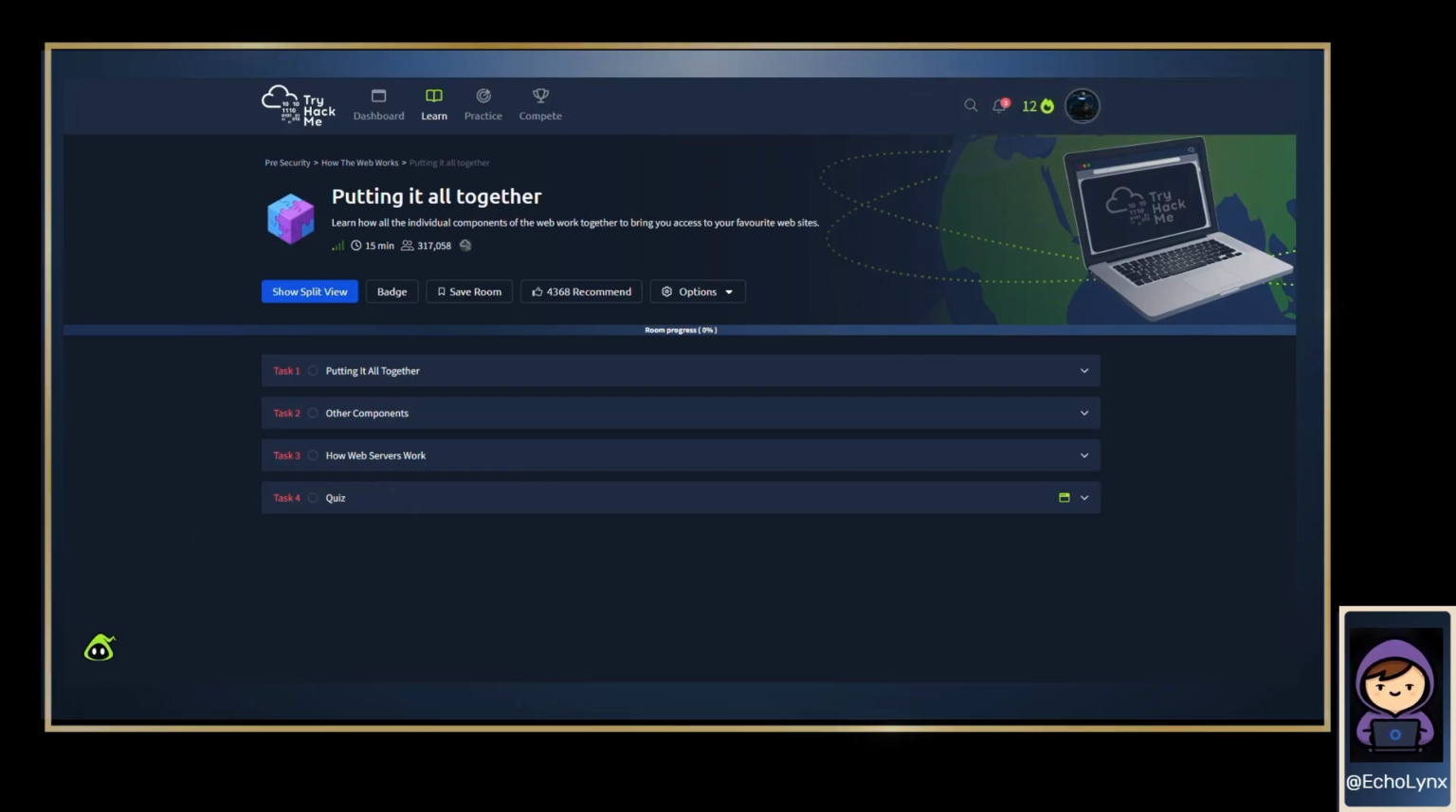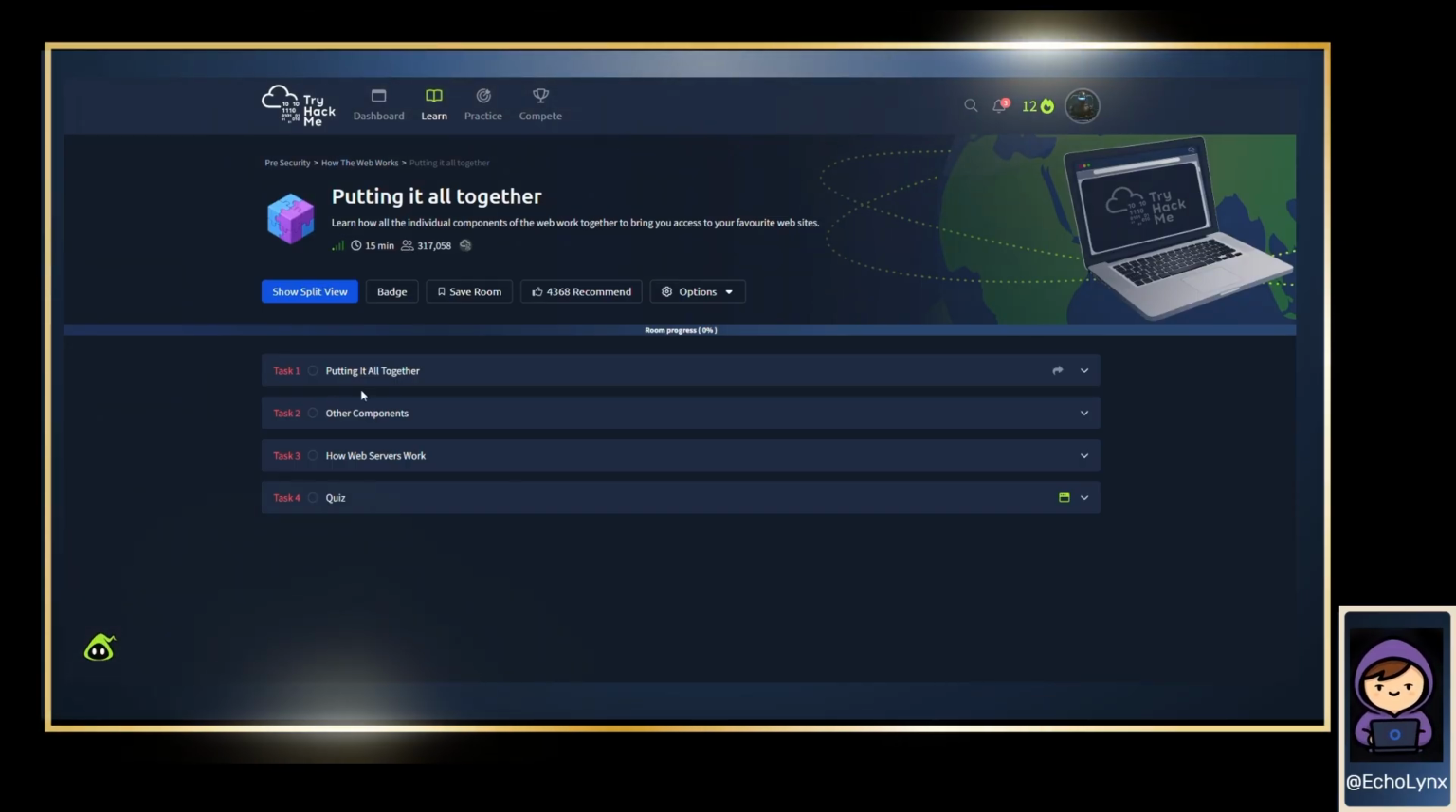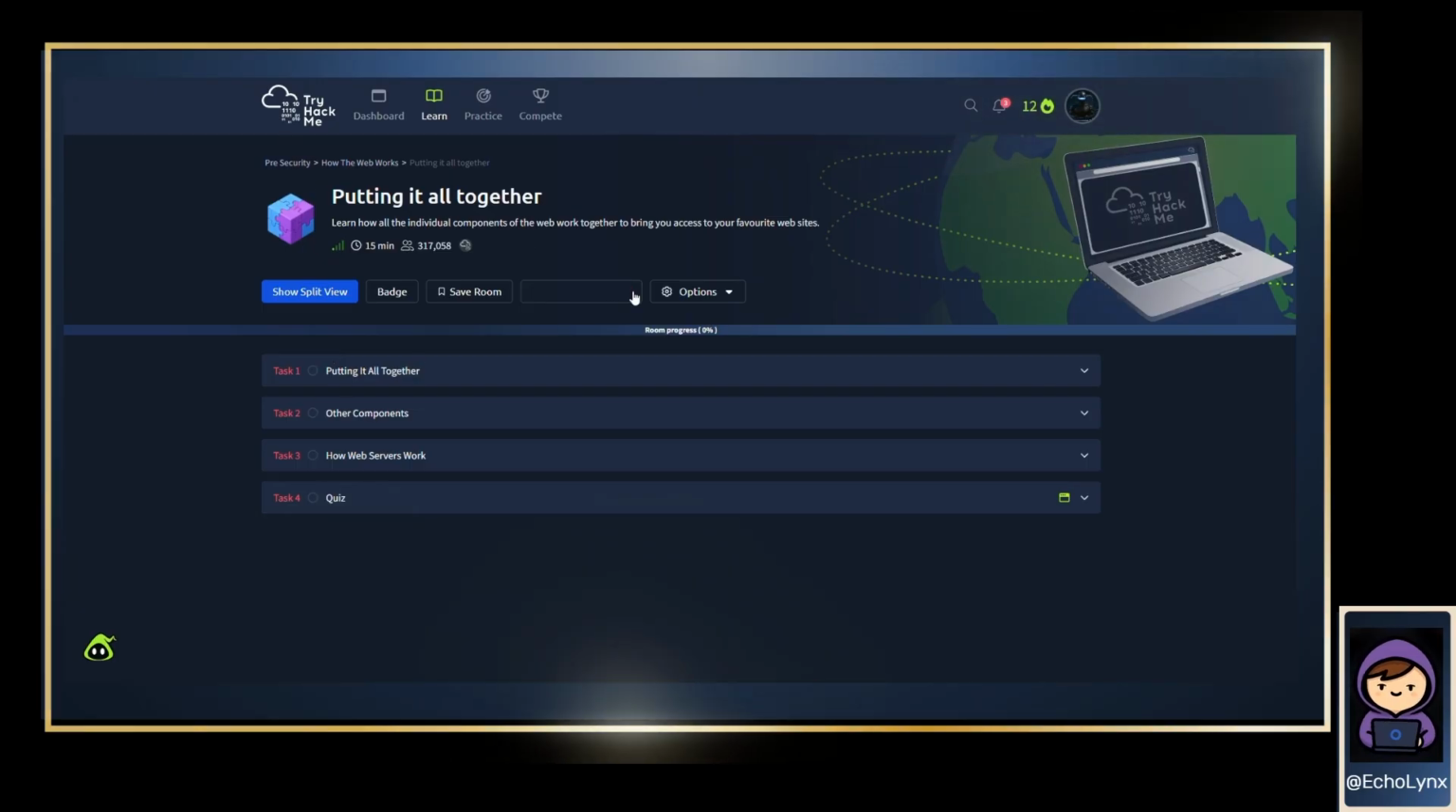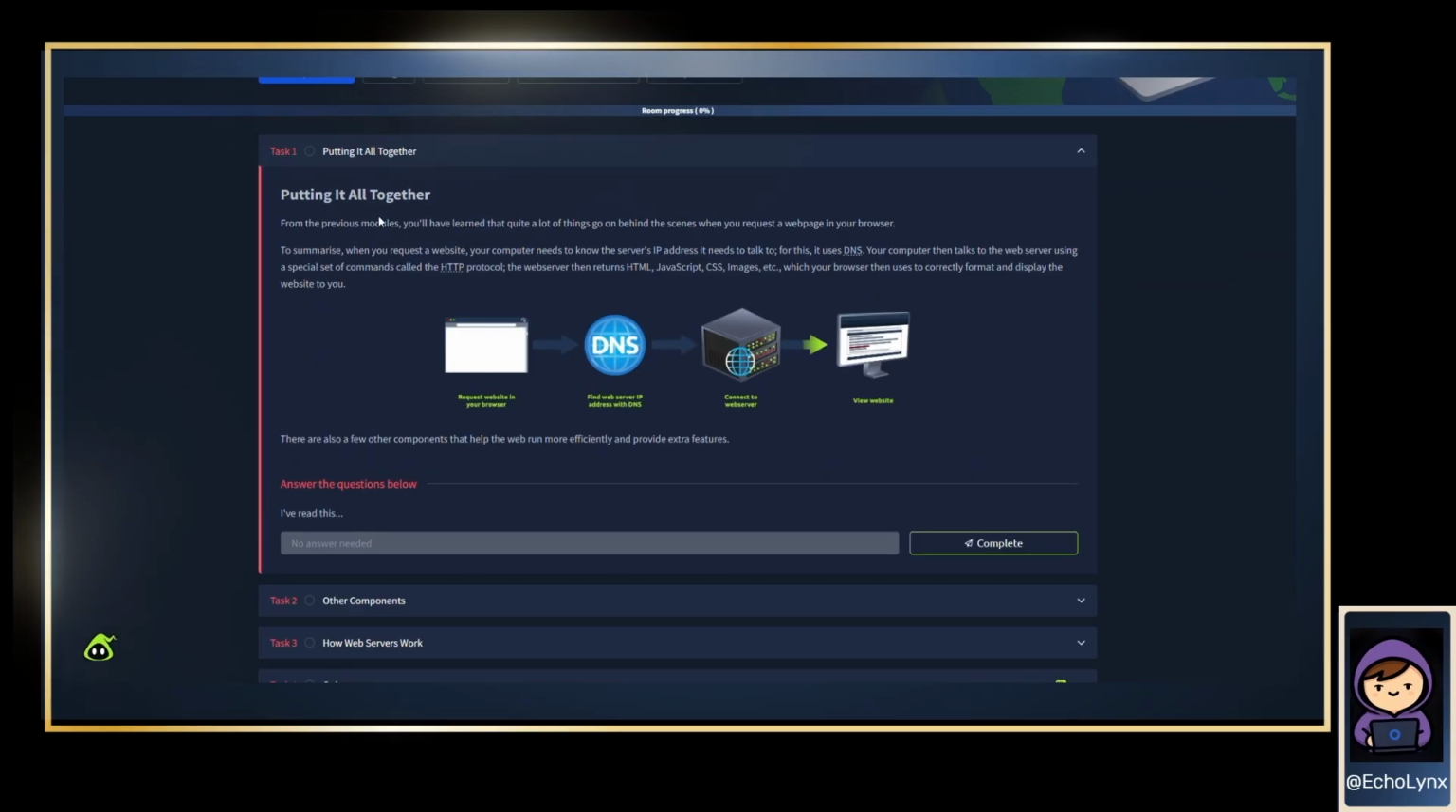Today, we're going over the Putting It All Together room from TryHackMe. This is part of the How the Web Works module in the pre-security pathway. We'll get started with Task 1. They give you a quick summary.